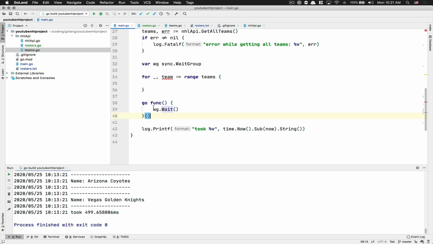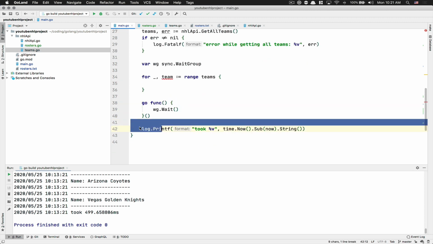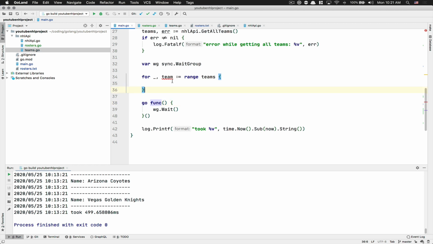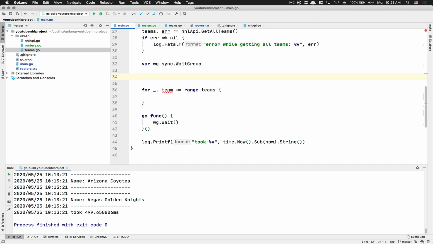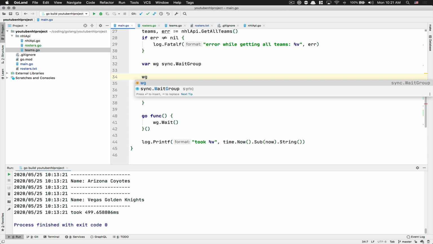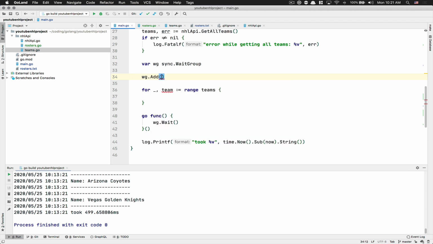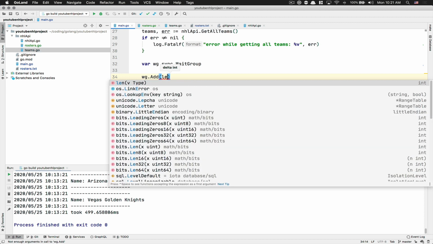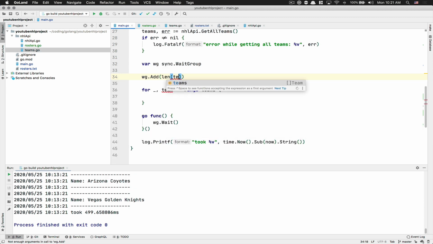So now you make sure this function here is going to block, so we don't get there until all the goroutines finish. And here, the way we add the count of goroutines is by doing WaitGroup.Add. We want to add the length of the teams. So you see the teams here, we're going to have like 32 teams, so we're going to have 32 in the WaitGroup. I think it's 31, so I always say 32 because they're going to get a new team next year, but it's 31. Like that.